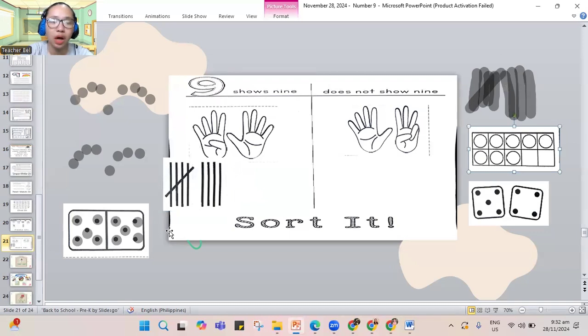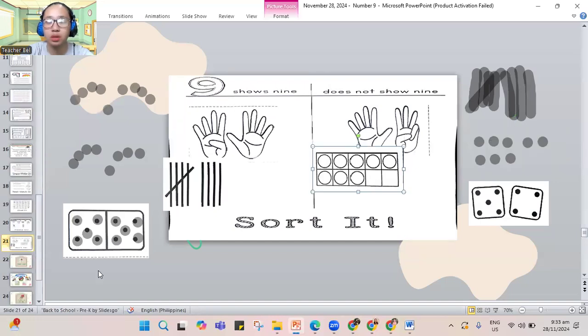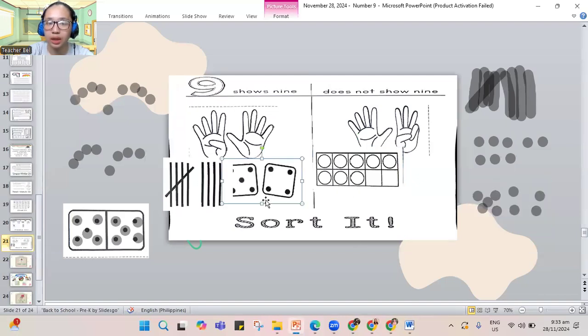How about the dots in the frame? 1, 2, 3, 4, 5, 6, 7, 8. That doesn't show 9. This is 8 in the other box. Last one. Let's count. 1, 2, 3, 4, 5, 6, 7, 8, 9. So this is 9. Let's put it in the number 9 box.